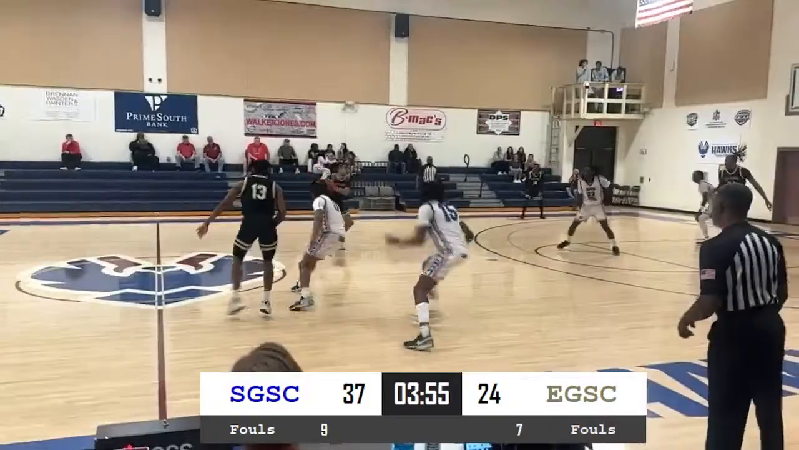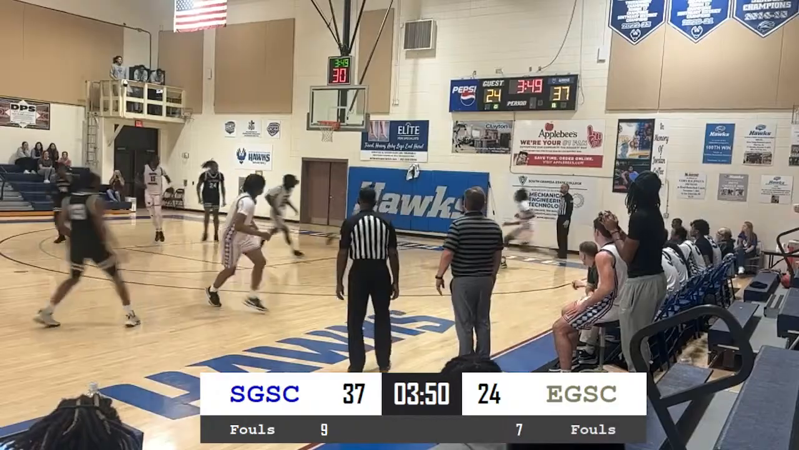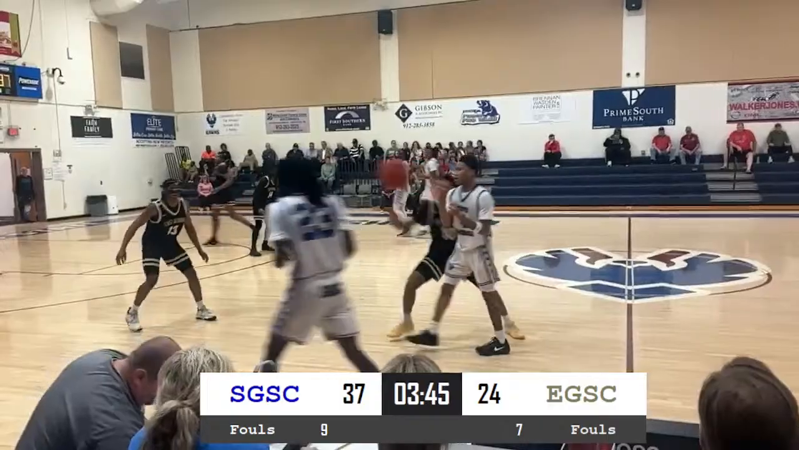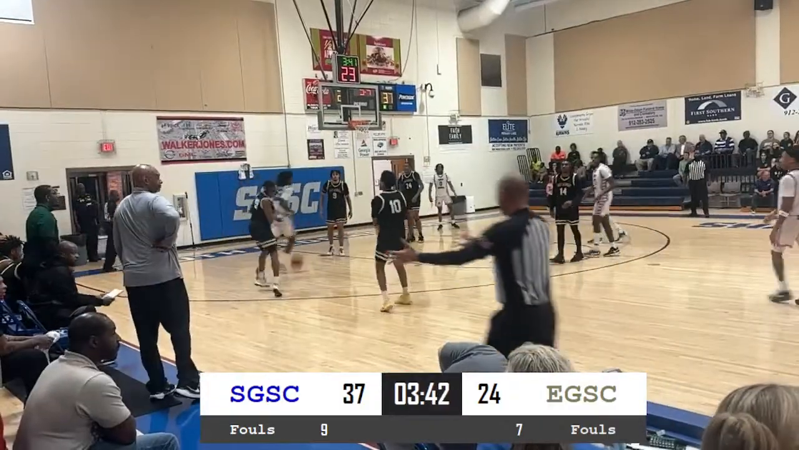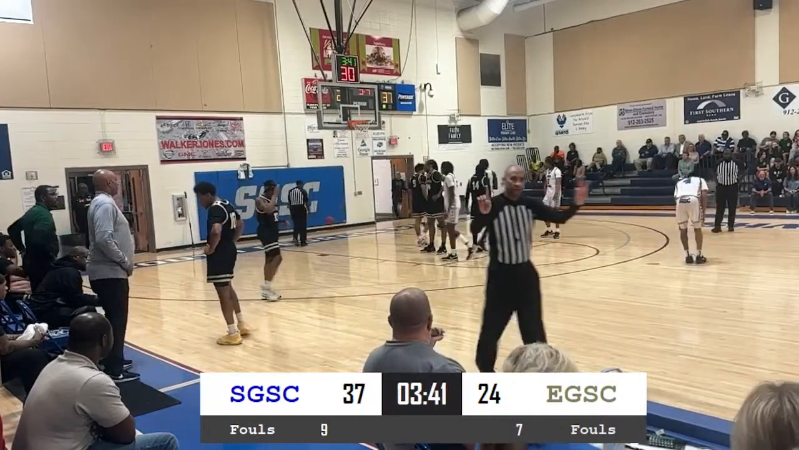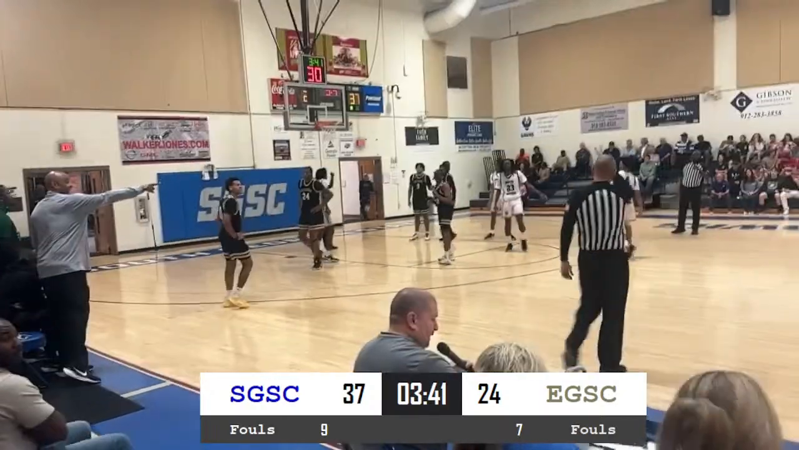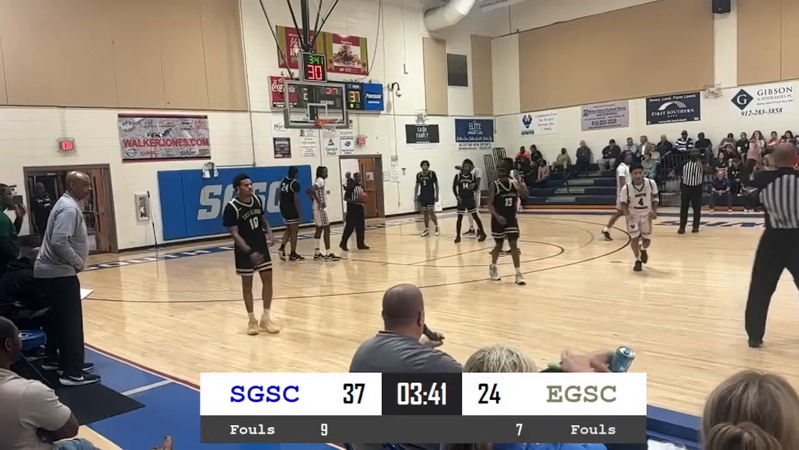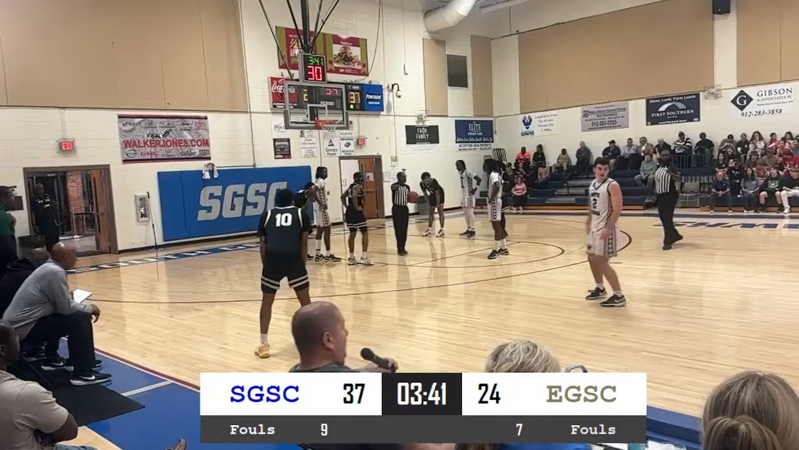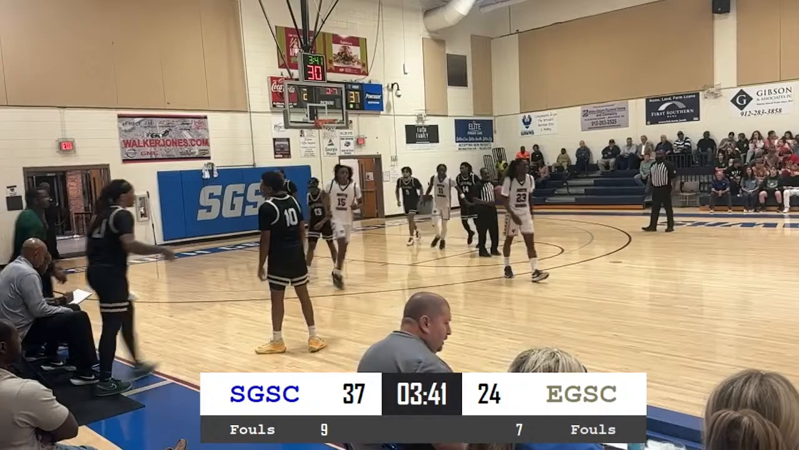Hinton with it. Getting doubled. Pass to Seabrawl. Seabrawl, corner three for Gallman. Doesn't go. Rebound here for AP. Media timeout. 3:41 left to play in the first half. Hawks lead by 13.